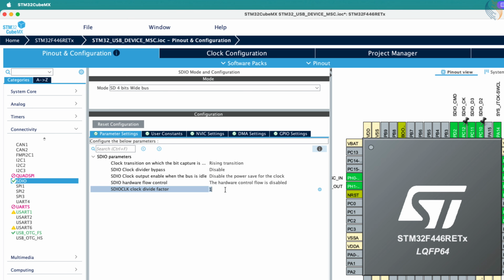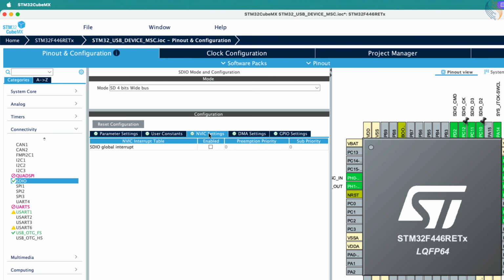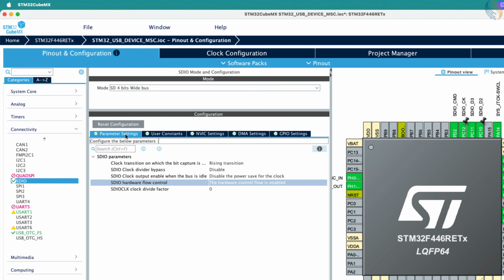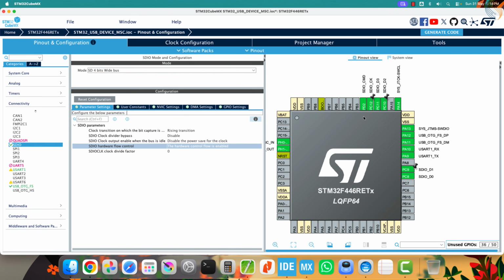But for now, I will keep it at the default value of 0 to get the full 24 MHz. Also make sure to enable the hardware flow control option. This helps prevent data overflow during transfers by making the SDIO peripheral signal when it is ready to send or receive data. Leave all the other parameters at their default values. That is all we need to configure for the SD card.